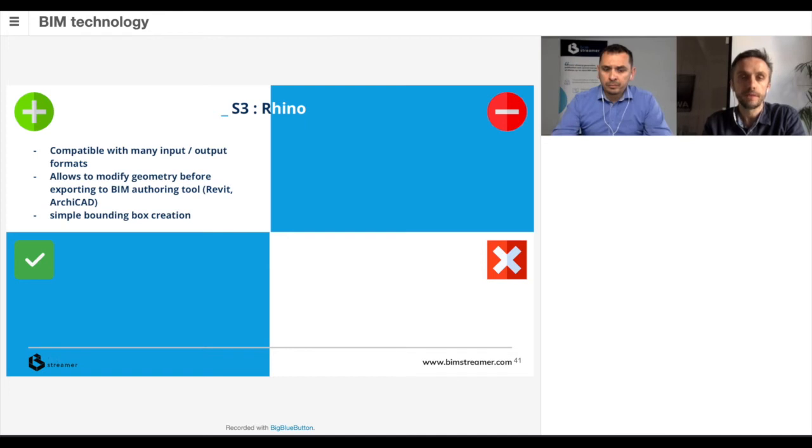So a better solution, even in this STEP file, is just to model it from scratch in Rhino. We can control, as I said, the size of it and the complexity of the model. We can, for example, create several LODs of the same model and check how they are converted to BIM tools, Archicad and Revit. And the other thing is that Rhino itself, except for STEP, has really plenty of possibilities for importing input formats as well as output formats.